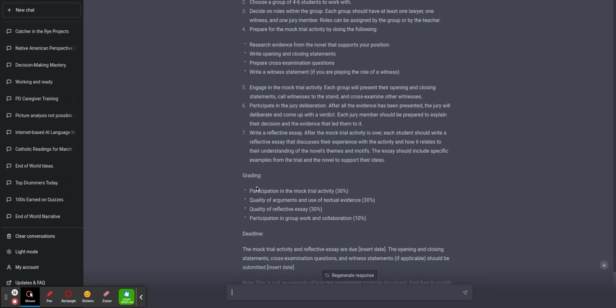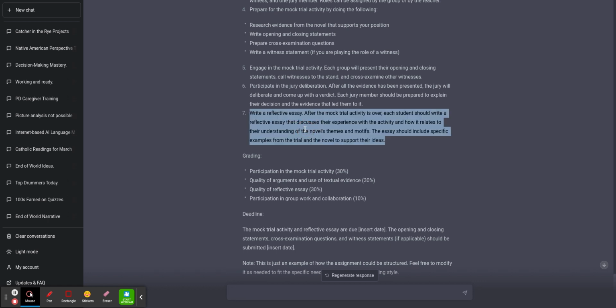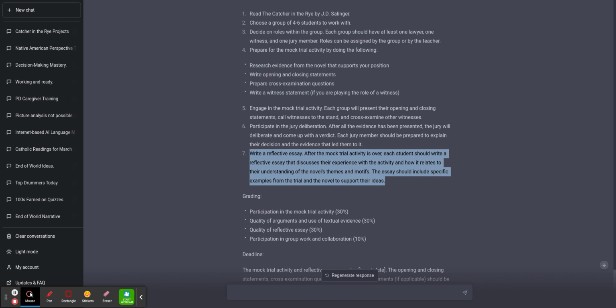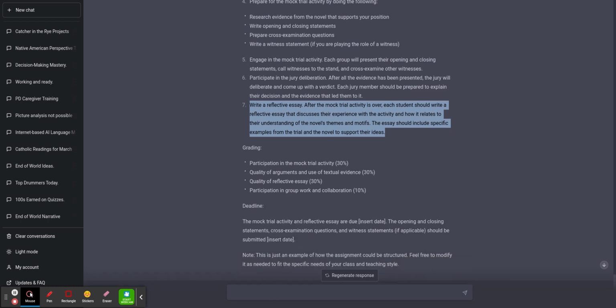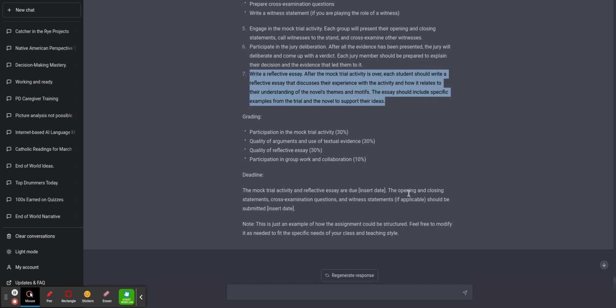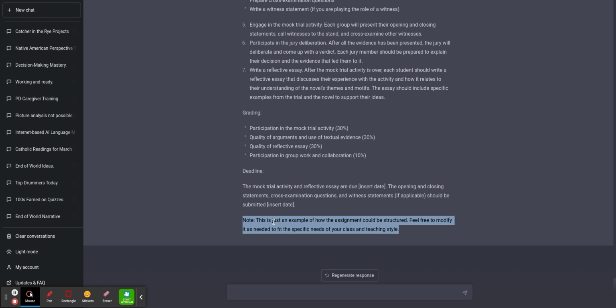Oh, look at it. It even did grading, which I don't have a problem with immediately. Write a reflective essay, which I really appreciated that it even considered, because I did ask it about writing standards, right? I asked it to incorporate that, and it remembered that, and it incorporated a writing assignment into the project itself. So deadline, obviously, insert due date. Cool. And it tells you itself. It's just an example, right? Feel free to modify. And you should, right?